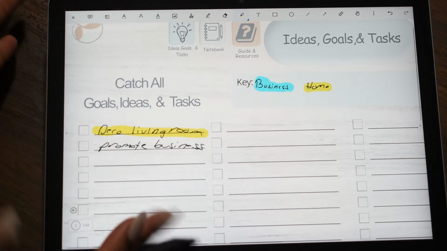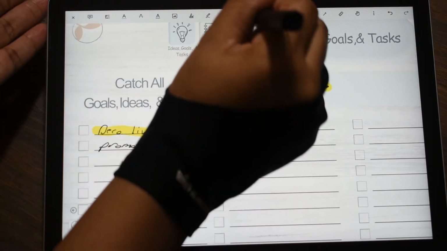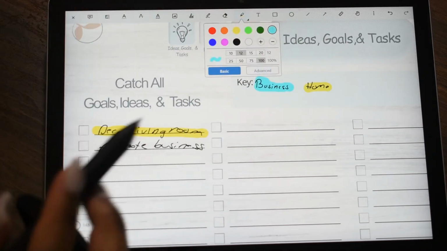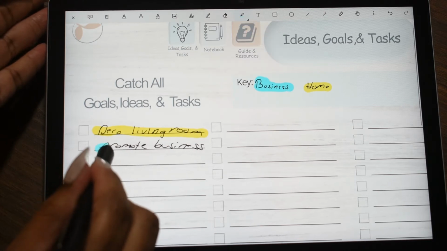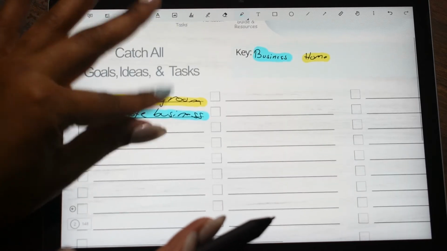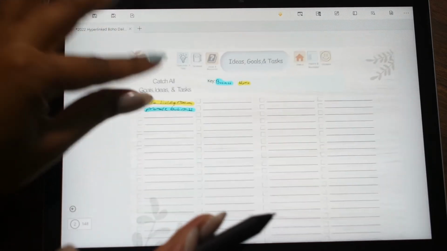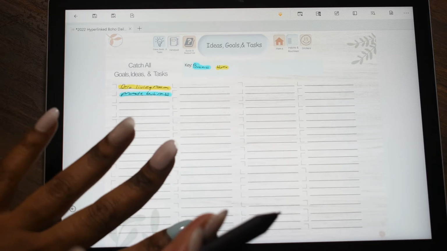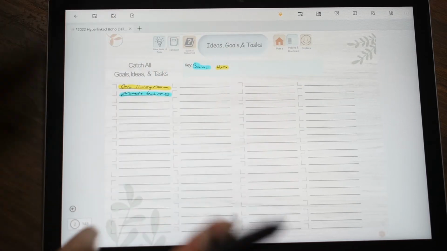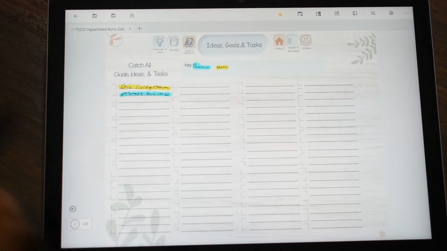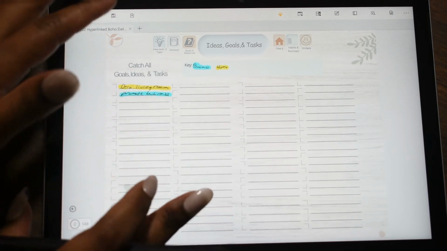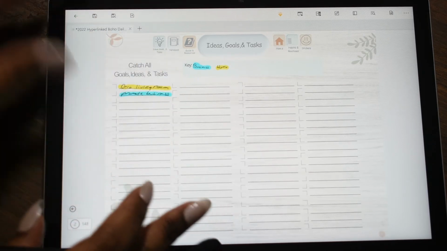And that's basically how I organize my list. When I have a bunch of stuff, I choose whatever categories I want and I highlight them to tell me which color coordinates with which activity or task. And that's how I maintain the list. So that's what that key part is up there for.